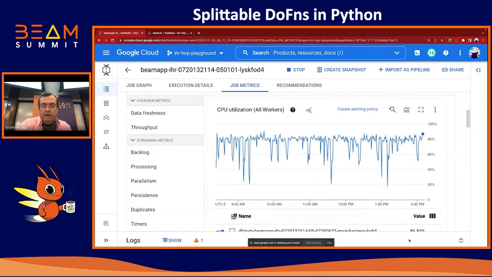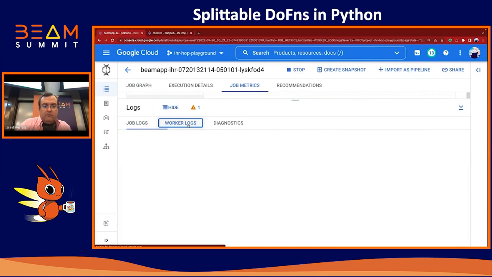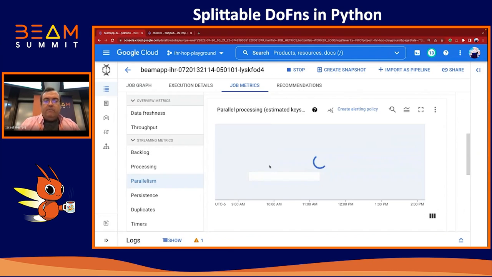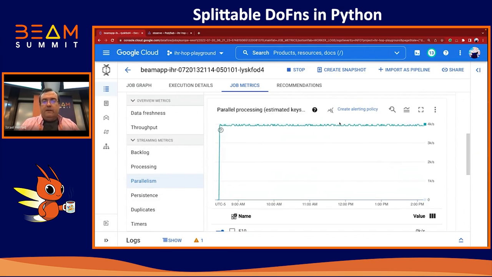And then if I go here to the worker logs, hopefully this will not, see? For instance, some partitions here, every once in a while with a certain probability, are adding more messages, and some others, no. So this is what we're going to be doing: every once in a while, randomly, we're going to be adding new messages. In this case, this is running with 4,000 partitions, not with four, because I wanted to run this in Dataflow. See, the number of parallel keys being processed is 4,000 per second.